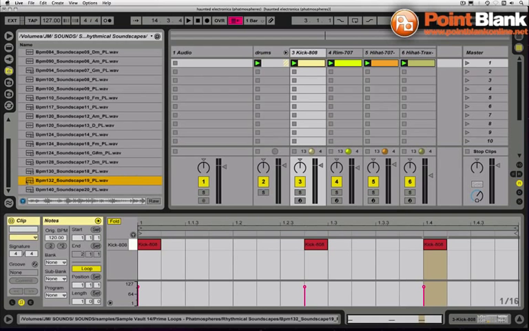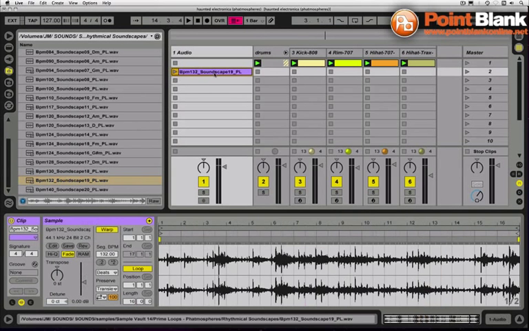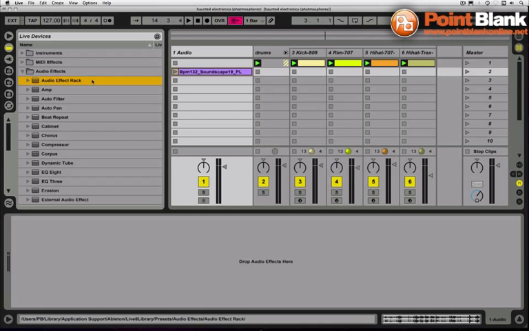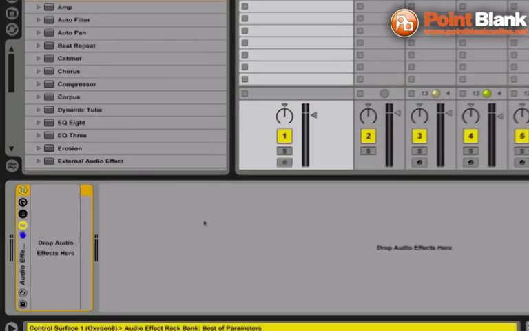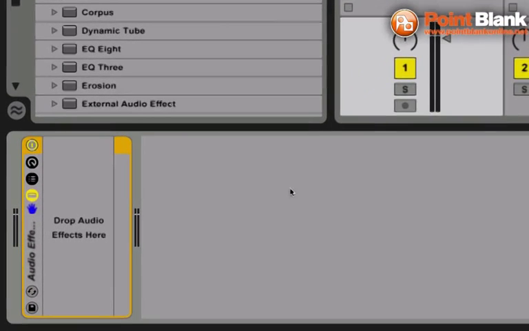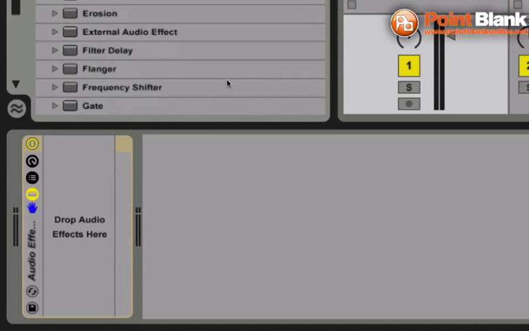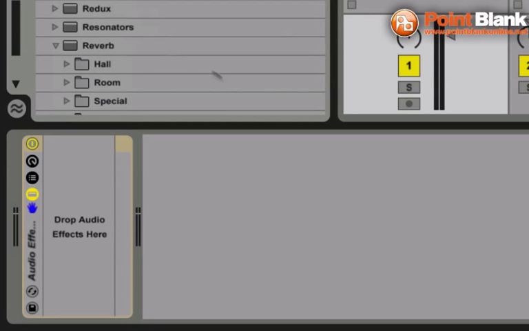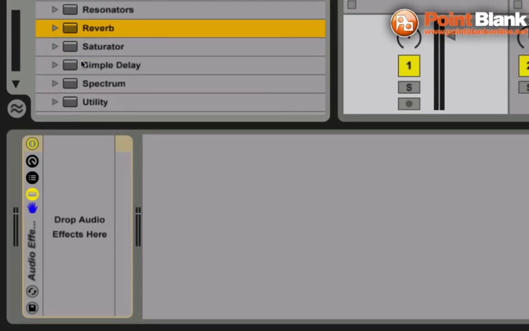Now what I'm going to do is load this sample in here, and load some effects onto this audio track. I'm going to create a little rack that will allow me to set up little delay feedback effects on this sample. The first thing I'm going to do is throw an empty audio effects rack onto this track one, where my soundscape sample is at. And then I'm going to go down here in the effects devices and find the simple delay.